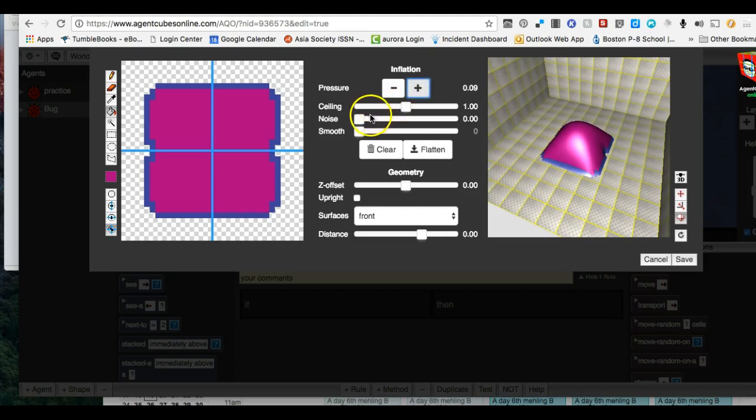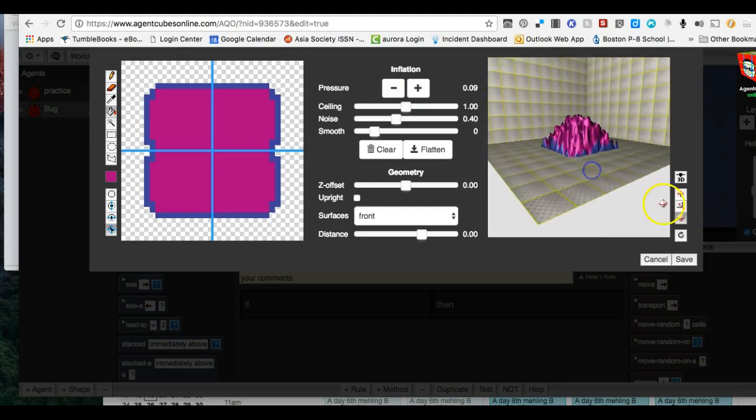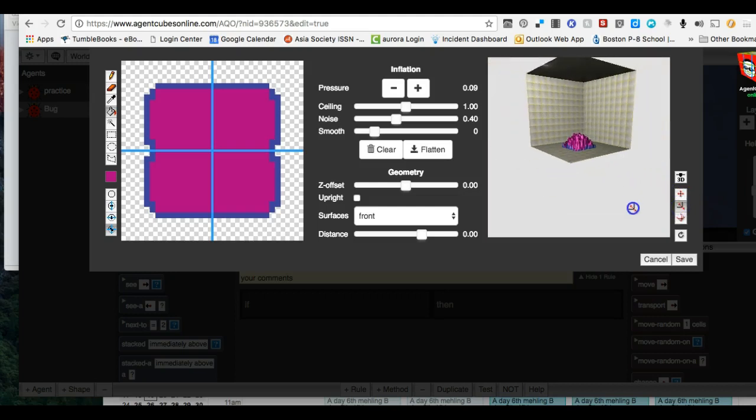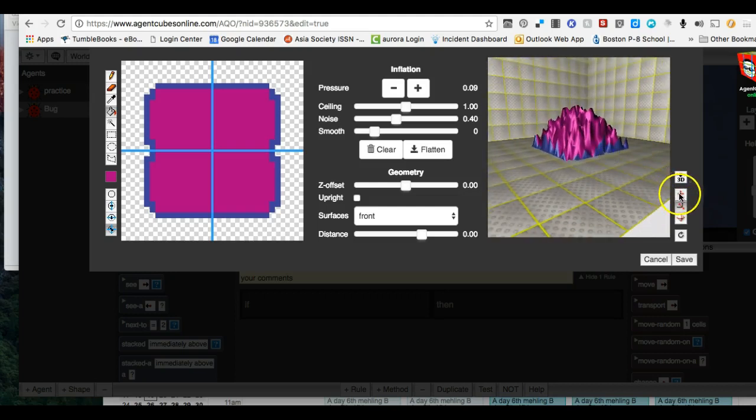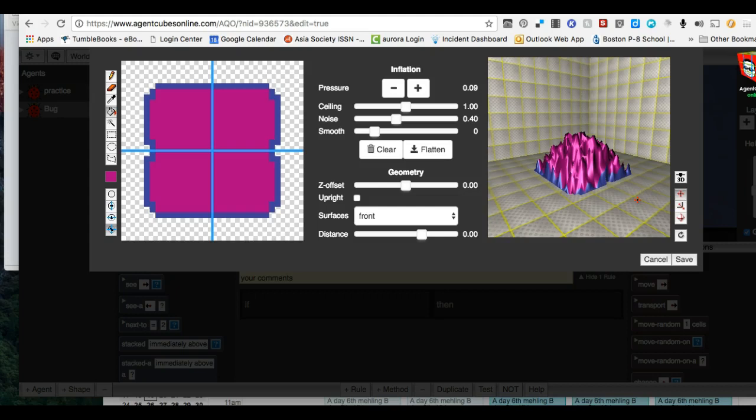You can also add noise, which makes your edges jaggedy or not, or you can smooth things out once you have some edges. Another way to look at your shape is down here. This tool right here, the circle with the 4 lines around it, will let you rotate so you can see it from all angles. You also can zoom out and zoom in, or move it up or move it down so you can see in all shapes. When you're happy with your agent, just click Save.